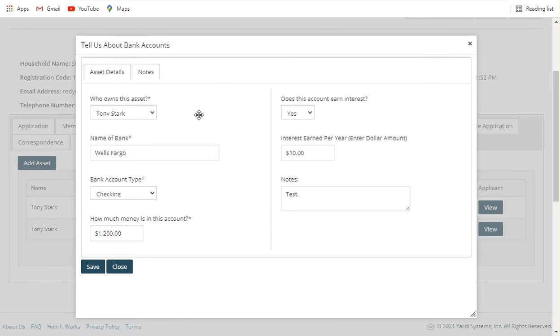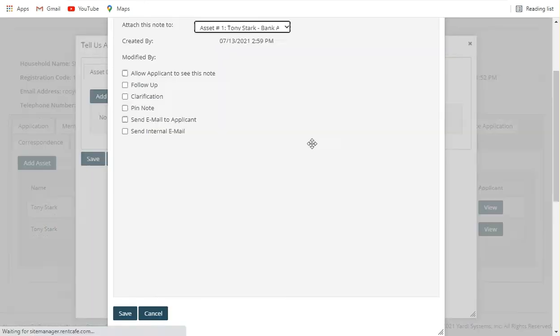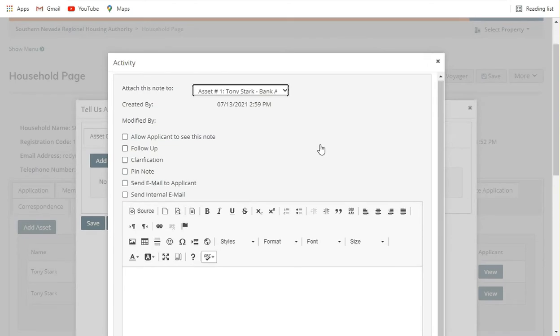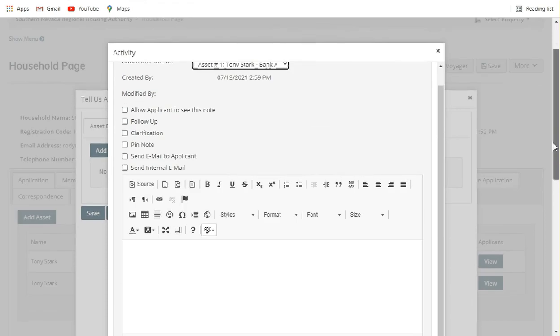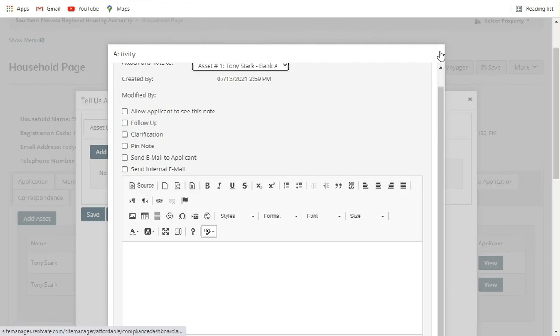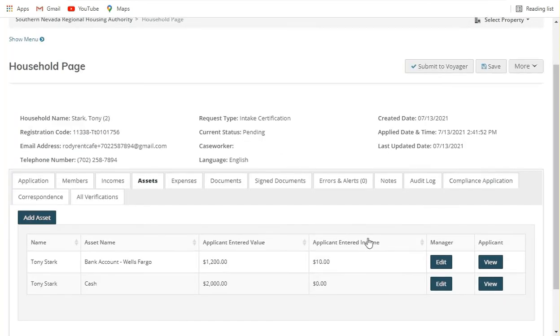It's a checking account. It's a Wells Fargo. It's in the amount of $1,200. And we have some interest. Okay, so we can go ahead and close that. We can also add notes here if you like, but we'll get to that later. It's another whole task that I'm going to cover in just a few minutes. But you can also add notes and attach it to this particular asset item.